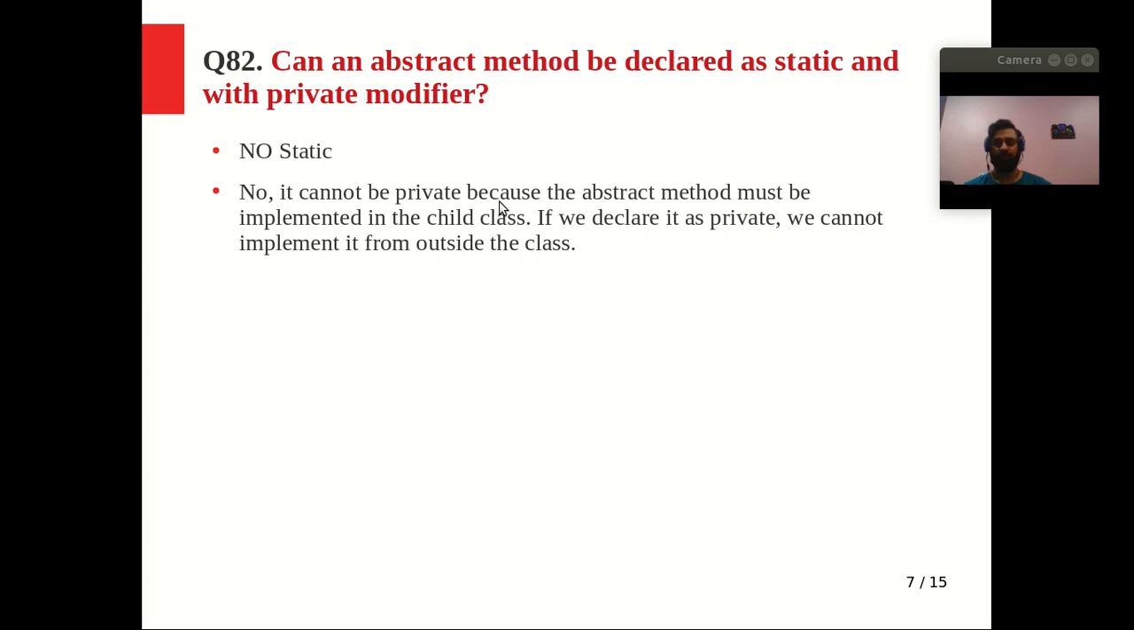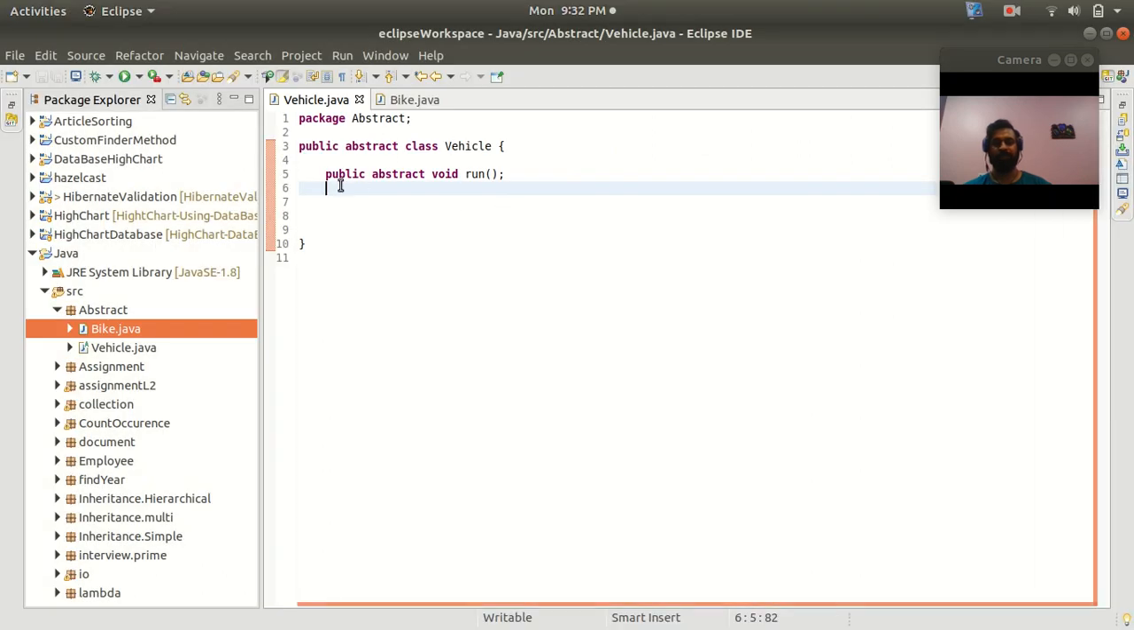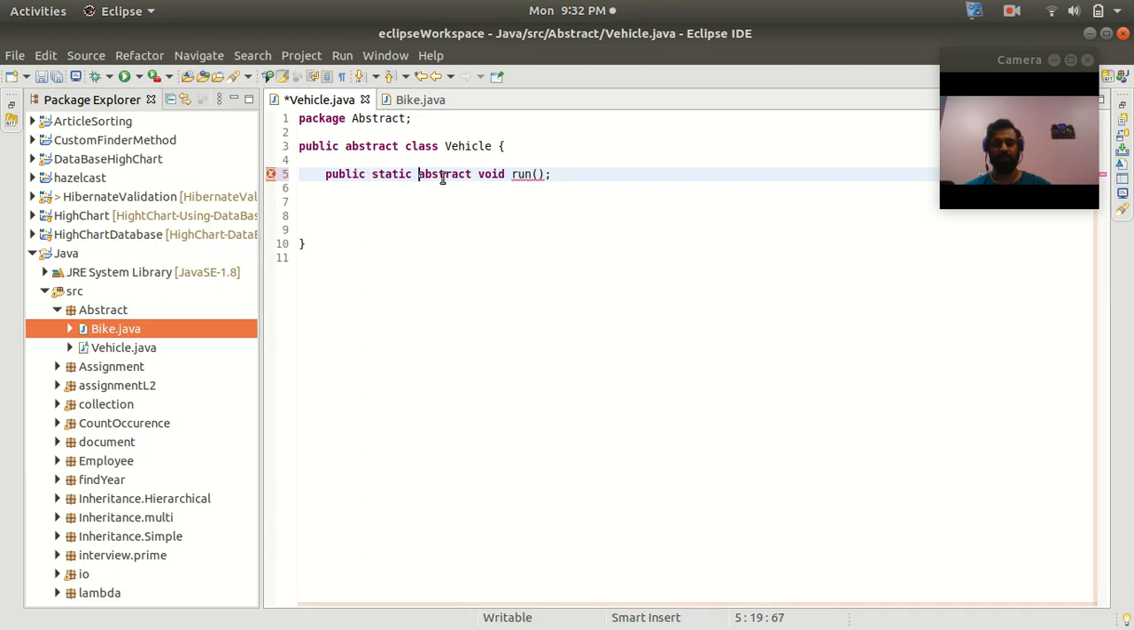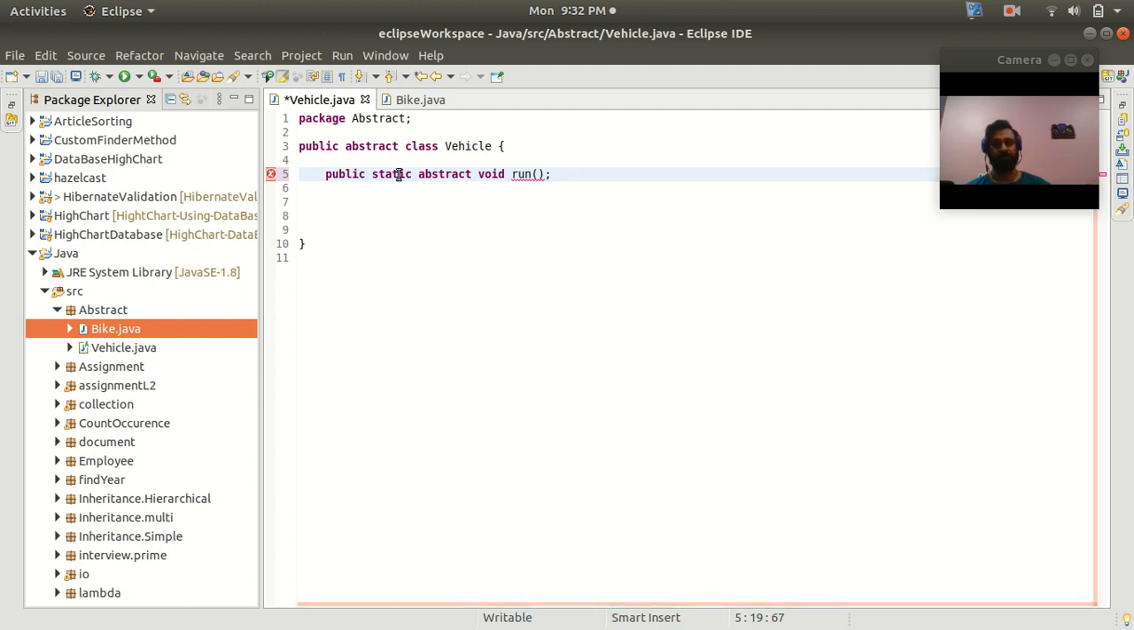For example, we can see in our Eclipse, this is the abstract class Vehicle. Let's mark this with the static keyword. Here you can see, as I mark it, I get a compile time error saying the abstract method run in type Vehicle can only set visibility modifier as one of public or protected. So it can be only public or protected, right? So we can remove this static.